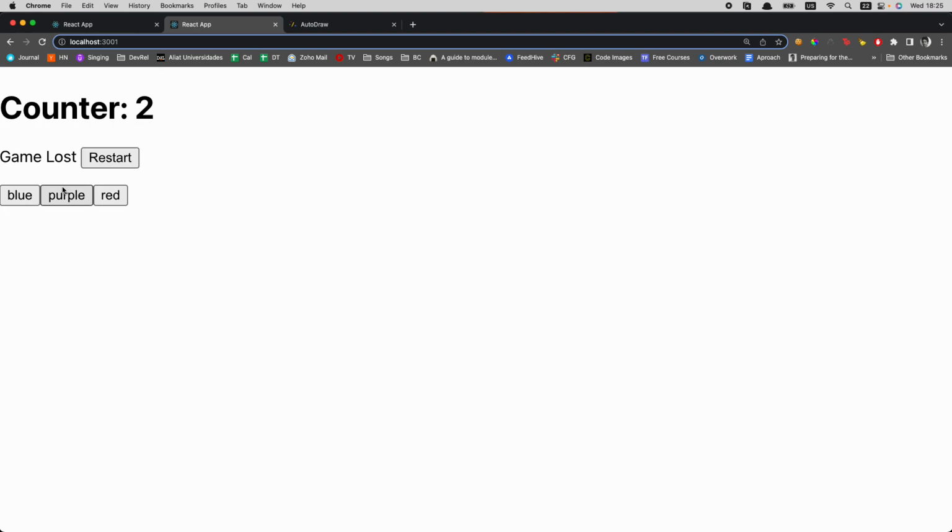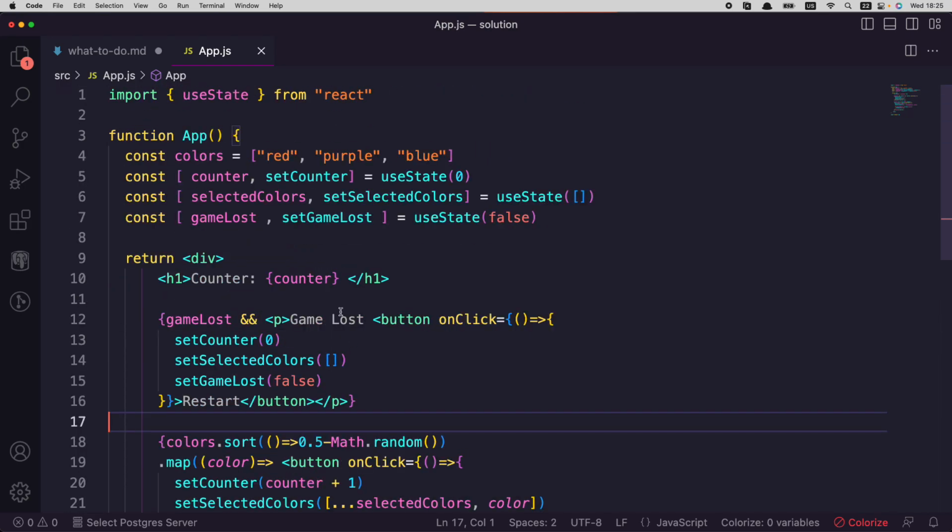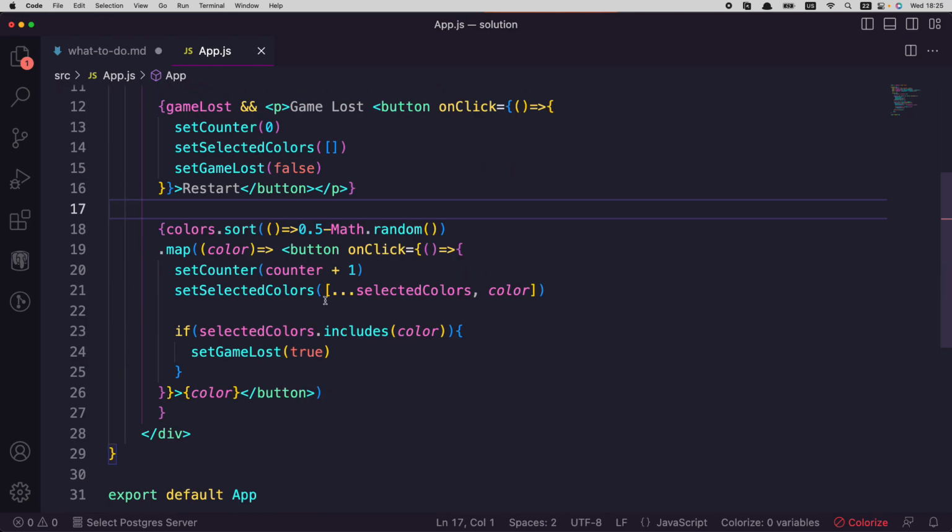So in this game, after I lost, I click restart and everything comes back to normal. And I can restart it again. So this looks pretty good. This is literally the game, but there's several improvements that we can do.